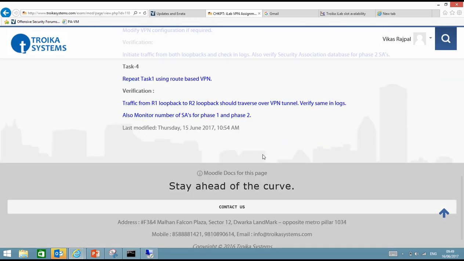So it says repeat task 1 using a route based VPN, and then we have to do the same testing again. I have created just 4 tasks for this assignment. The next video series will cover all the advanced topics: how to build a VPN for overlapping networks, VPN configuration, and especially authentication using certificates, and one lab will be over a dynamic routing protocol, maybe with OSPF.